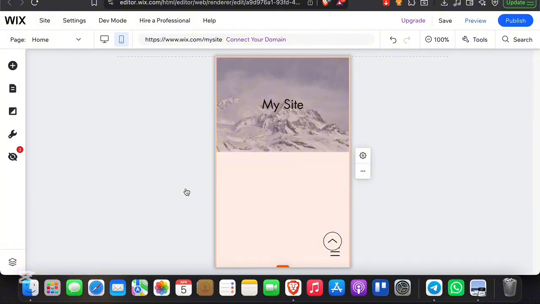So make your site mobile friendly. Most users are on mobile. So in Wix, check mobile view by hitting the phone icon, and fix layout issues. Google ranks mobile friendly sites higher.